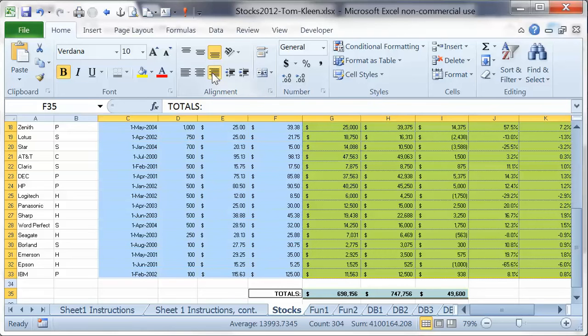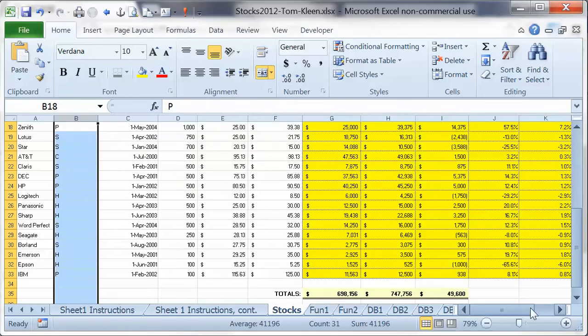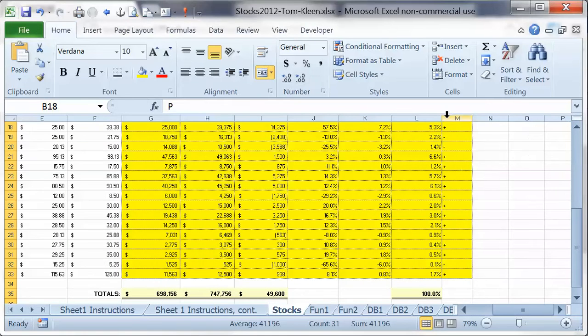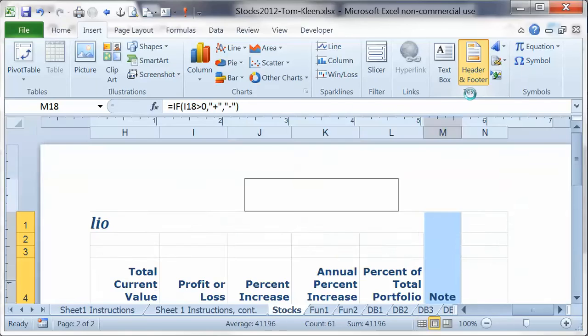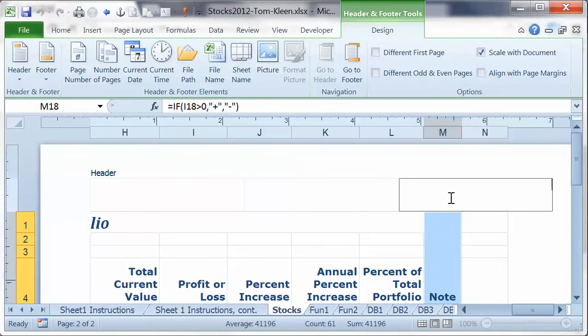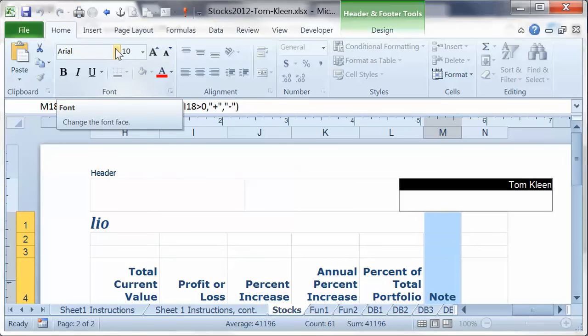We want the category and the note column to be centered. Okay, here's our category column. Here's our note column. We want those to be centered. Change the name in the header to your first and last name. So let's go to Insert, Header and Footer. And we're supposed to do that in 10-point Arial, but that is the default, so we're good there.